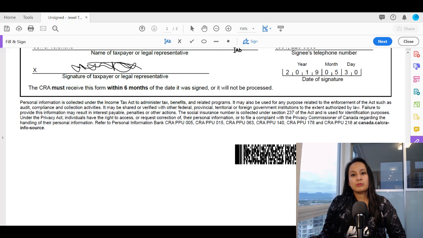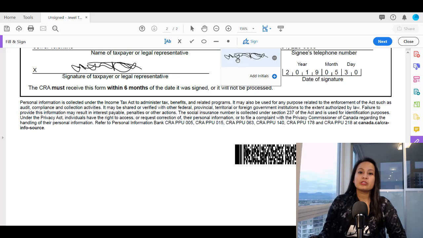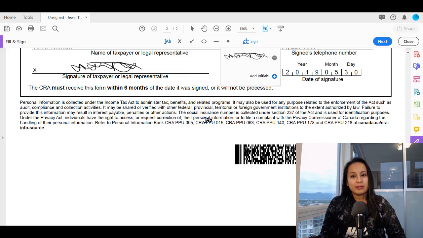Now the cool thing is when you go back here to the sign squiggly thing, it's going to save your signature. It's only going to save one at a time. It's not going to save multiple if you need to have multiple people sign a document. It's just going to do the one, and then you can also do Add Initials. So it'll save one signature and one initial.